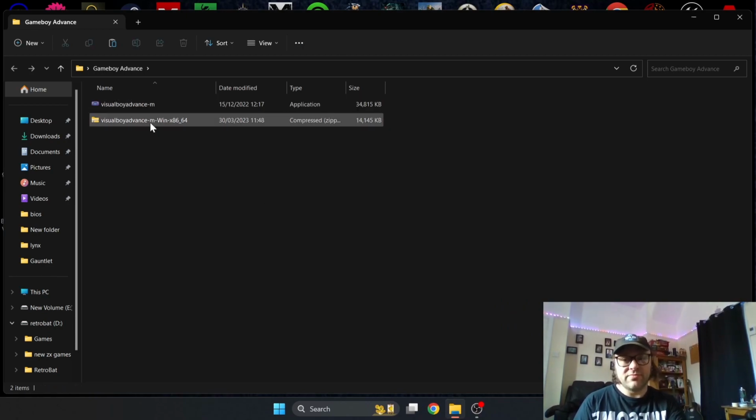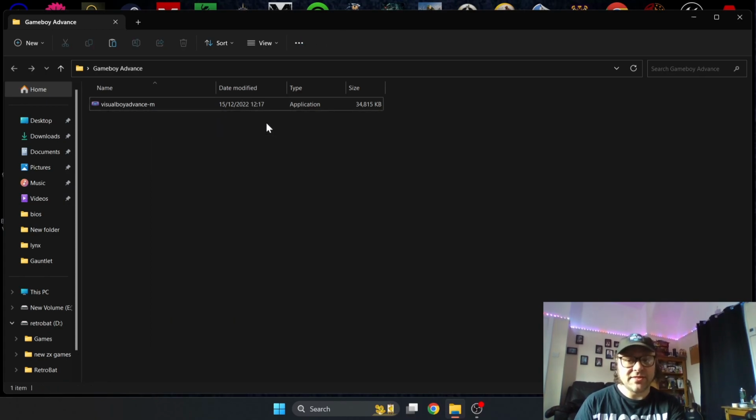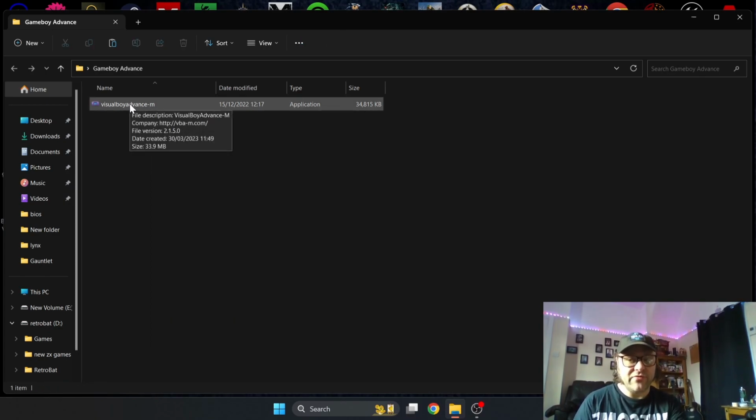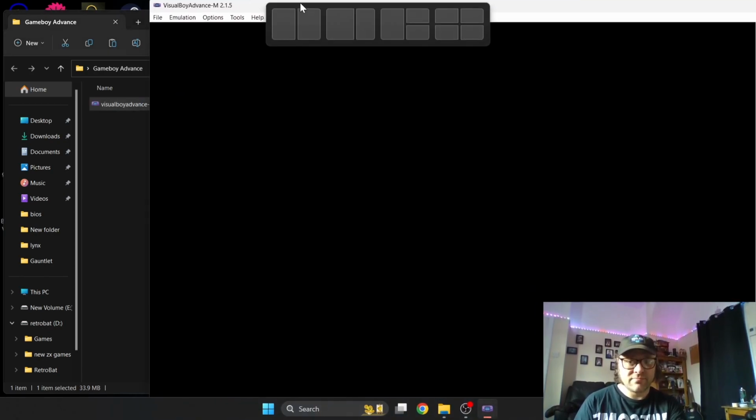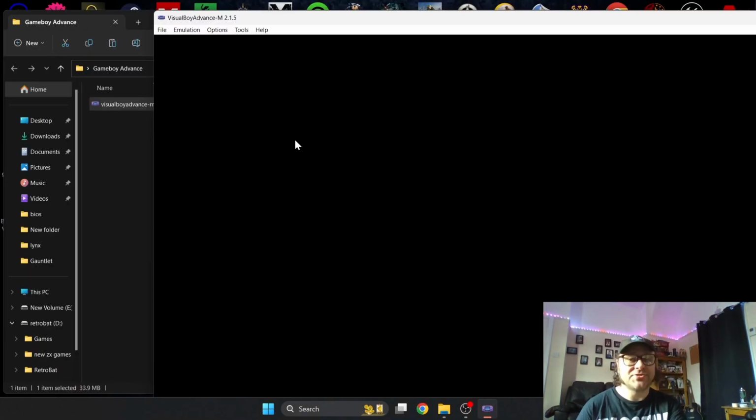So we've only got one file inside of this, which is the application. First of all, I'm going to delete this compressed zip file, don't need that anymore. The reason I created a new folder for this is that if we open this, so this is your main interface. It's just another standalone interface, there isn't much fancy to it, but let's attempt to load a game.